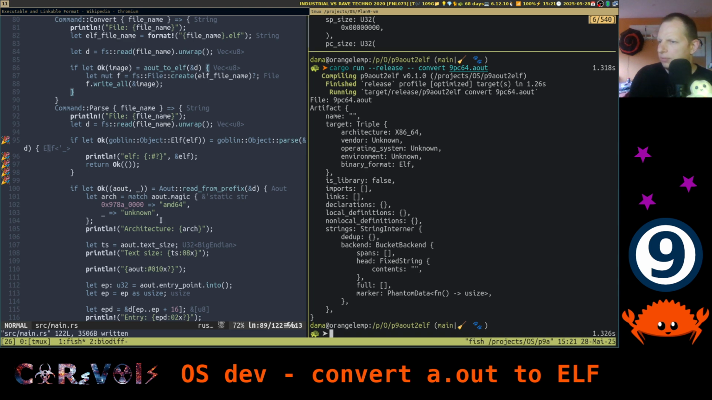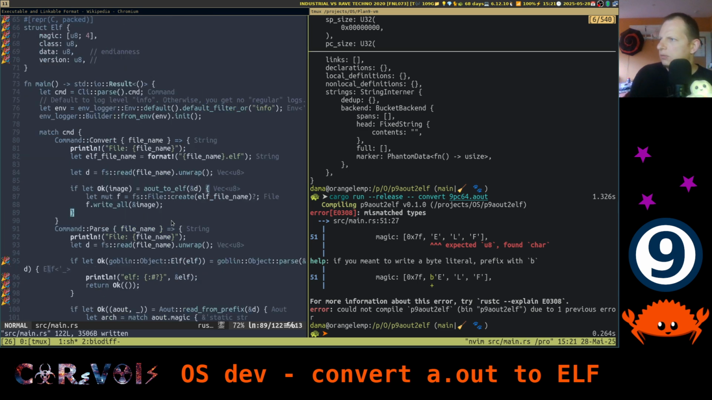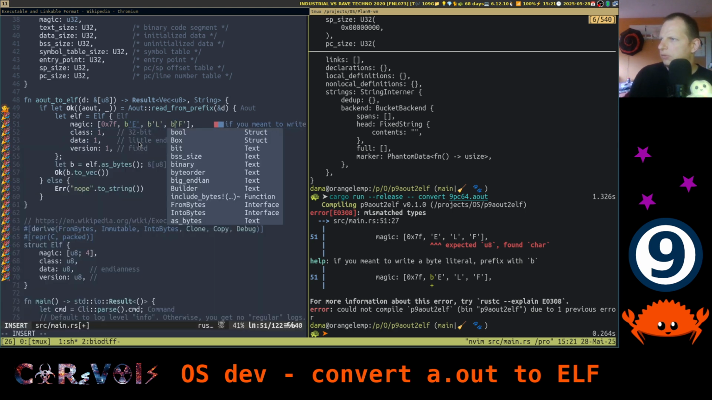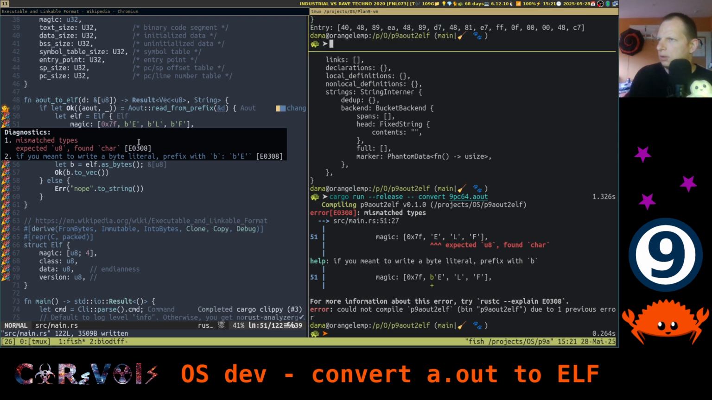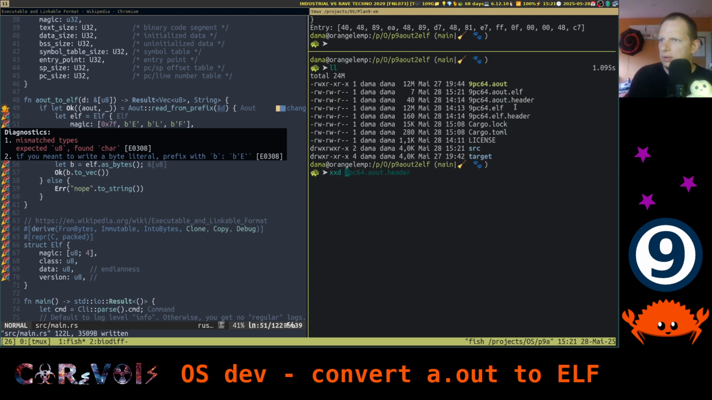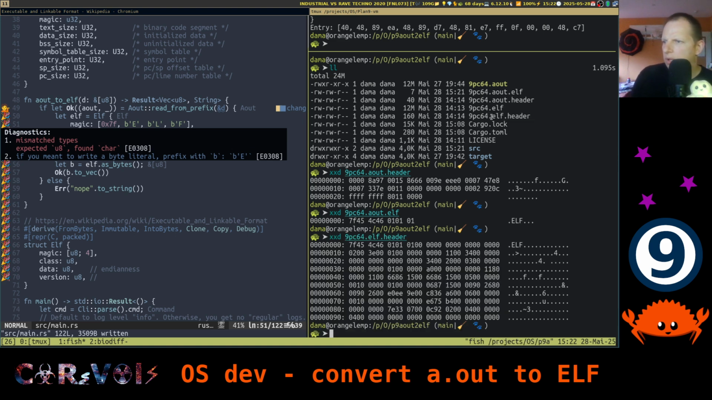Yada yada yada. Okay. So we convert the out file. Oh, come on. Okay, so for this here, apparently we need to put b before the characters. Are you happy now, Rust? Nice. Okay. So let's see what the converted header is. Looks like this. Okay. Wait, hang on. That's what we just created. No, that's not what we just created. This is what we just created. So this is what we just created, and this is what we would like to have. I would say we're halfway there.